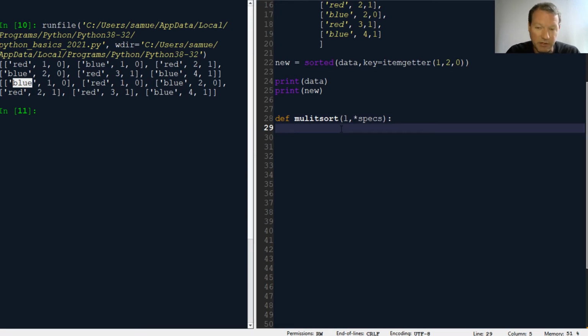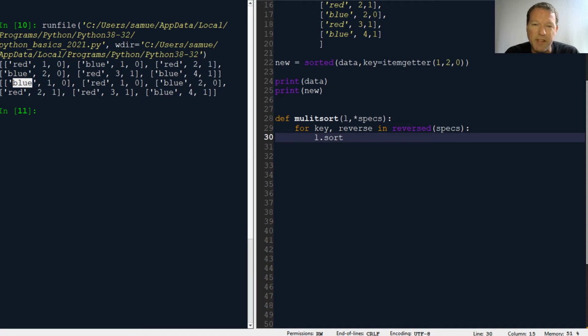That's what that means. So we're going to go for key in reversed specs, and we'll go over what we're doing here. Then L.sort. So now we're going to do it on each. We're not going to use sorted. We're going to use sort on each list because each list might be different. Then we're going to pass in our key.